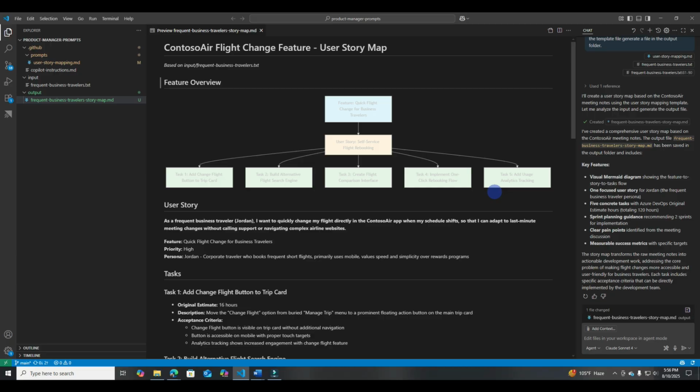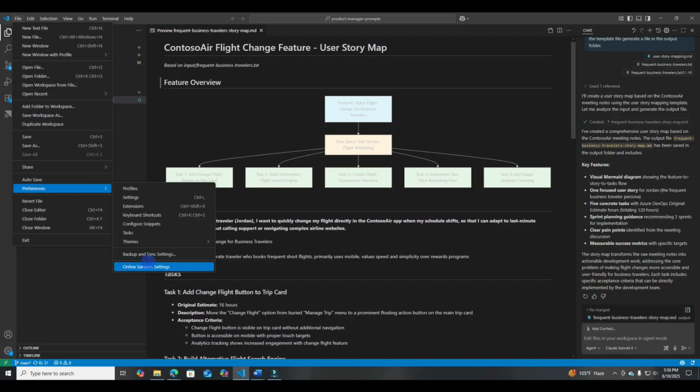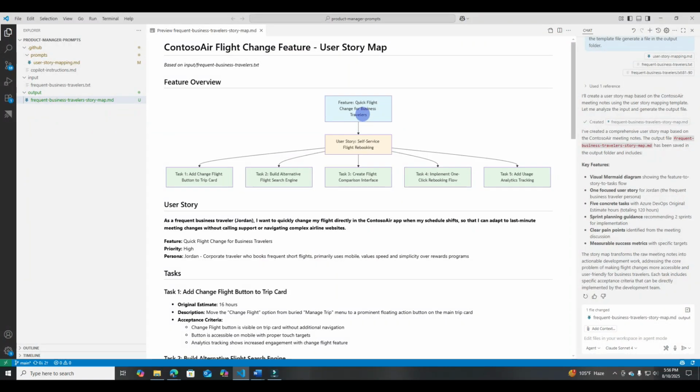This is how you do diagrams within Markdown. Let's change the settings here. I like the dark studio, but these mermaid diagrams show up better with the light theme. Let's change that to light just for a minute. Okay, so the feature is quick flight change for business travelers.